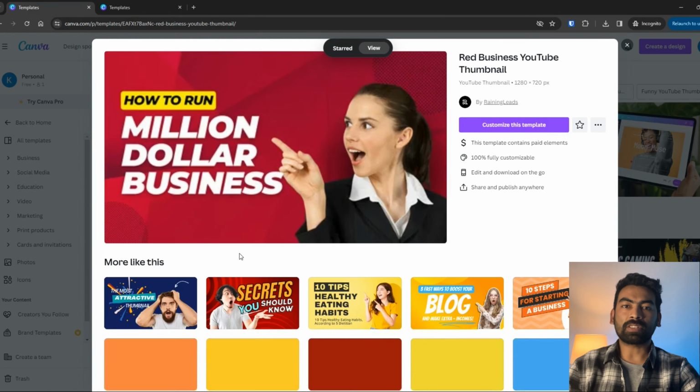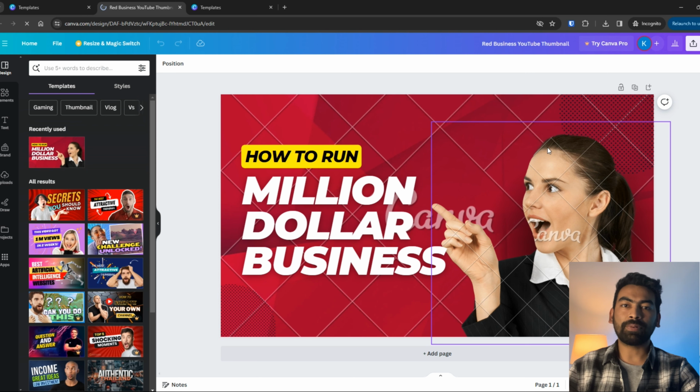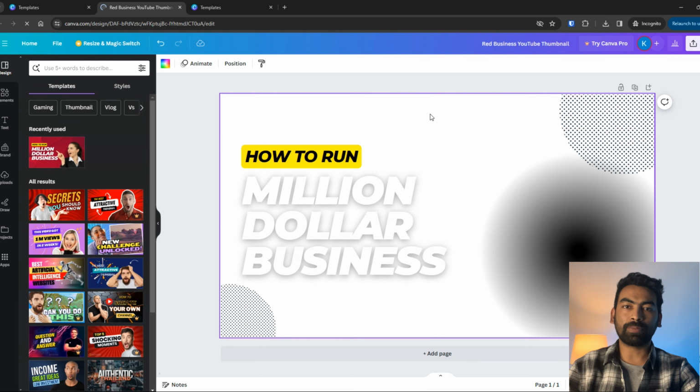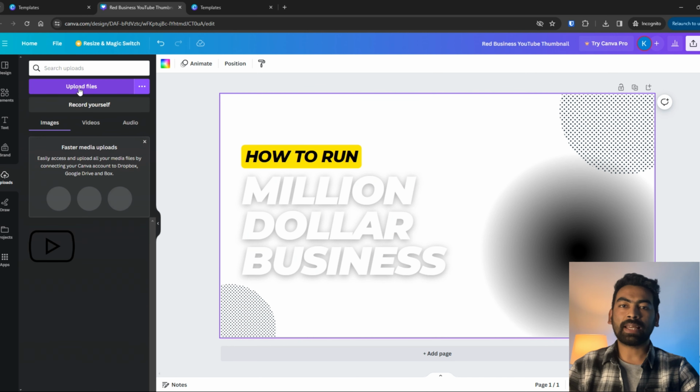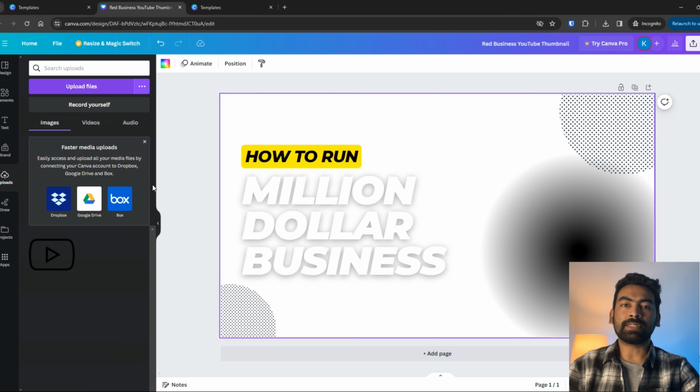And then click on customize this template. If it is a paid item, it shows a grid. So we don't need this one and we are going to delete it. And also let's remove the grid. And now click on uploads and upload your background. I'll put the link in the description box below so that you can download this background. Now we are going to replace our background with this.